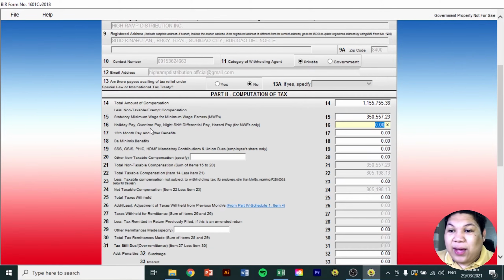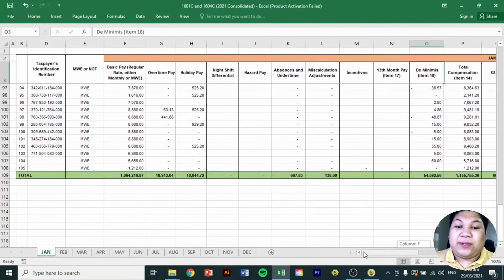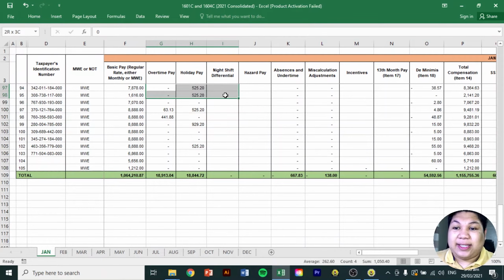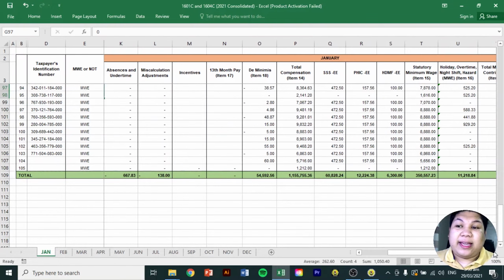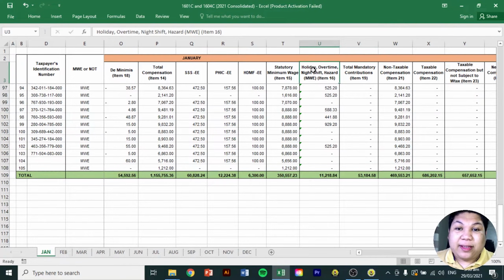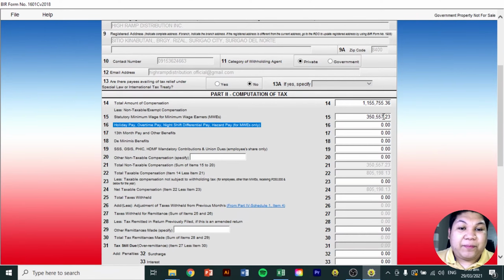We also have here holiday pay, overtime pay, night shift differential, and hazard pay. Again, it is for MWEs only. If you have given your MWEs these four items, then they will also be deducted because they are not part of their basic compensation. If you notice, I indicated there MWE item 16, and that is 11,218.84.